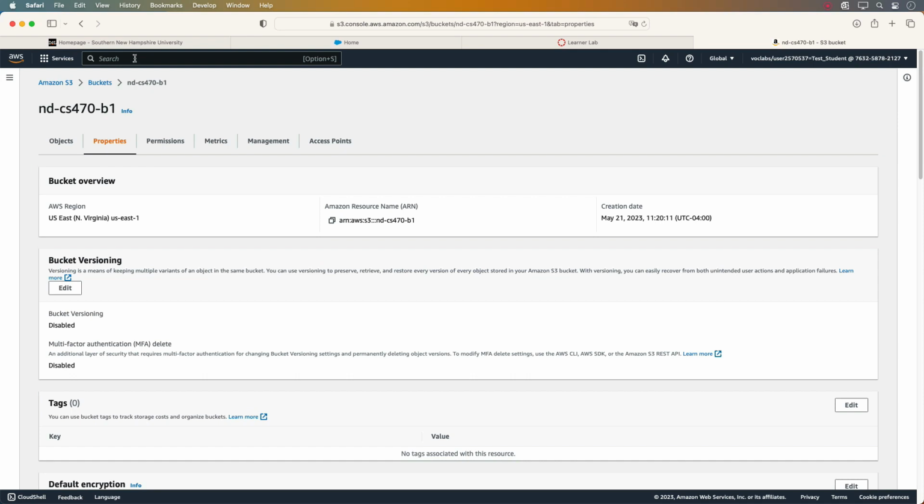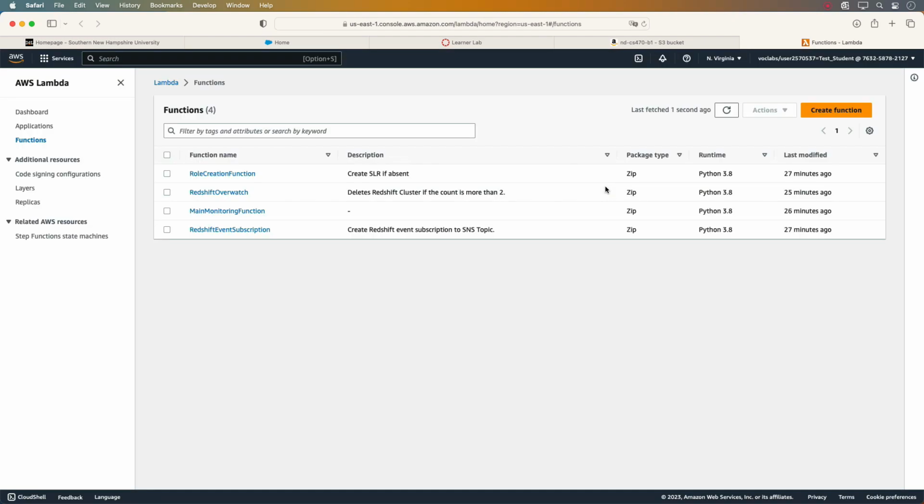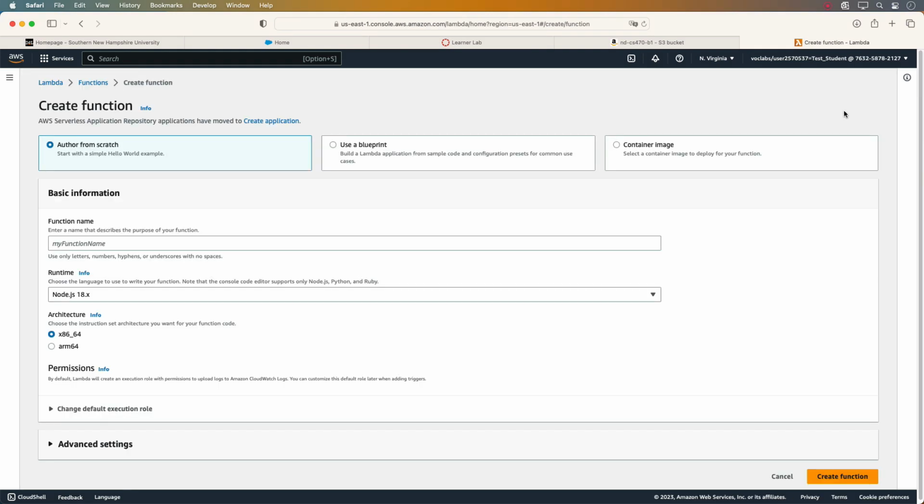Alright, so I'm already logged into my AWS Management Console, and in the search field, I'll enter Lambda. Then from the search result, I'll right-click on Lambda and open a new tab. So this takes me to the Lambda Functions page, and here it shows you all your functions, including the function names, the descriptions, which are optional, how the code files are packaged, the runtime used, as well as when the Lambda function was last modified. And then up in the top right is the orange Create Function button. So I'll click on that to create our first Lambda function.